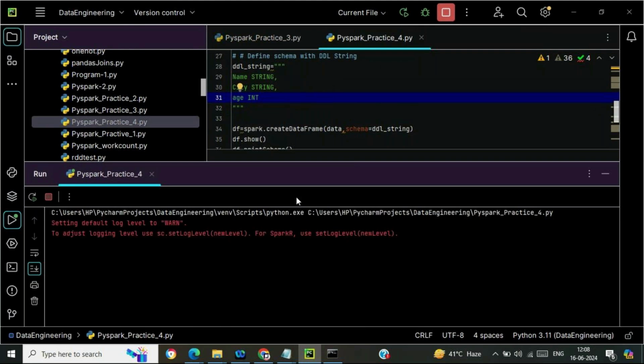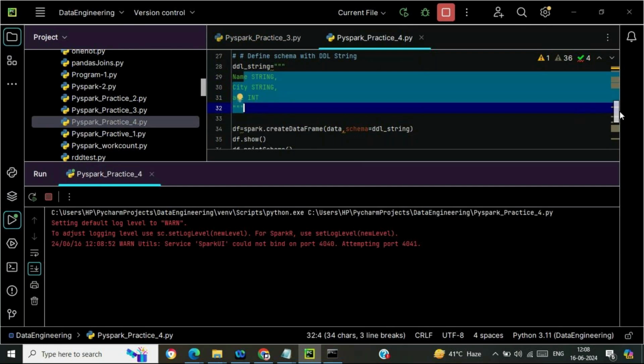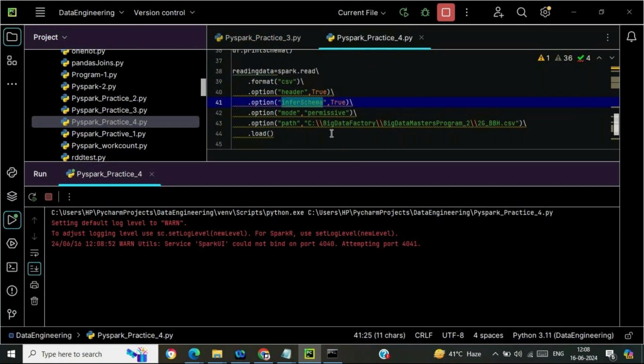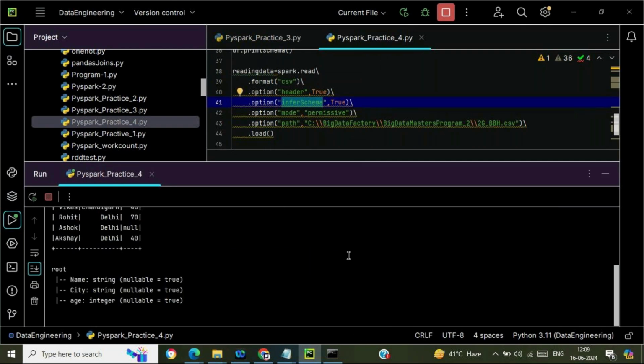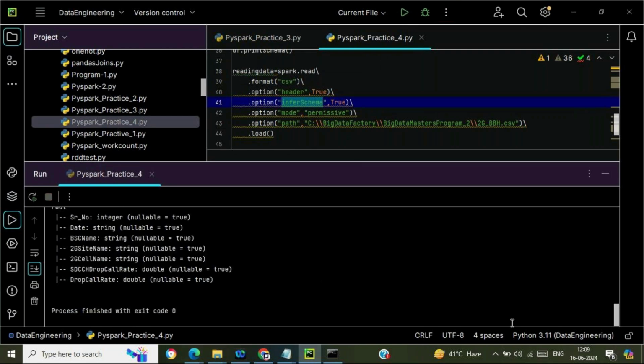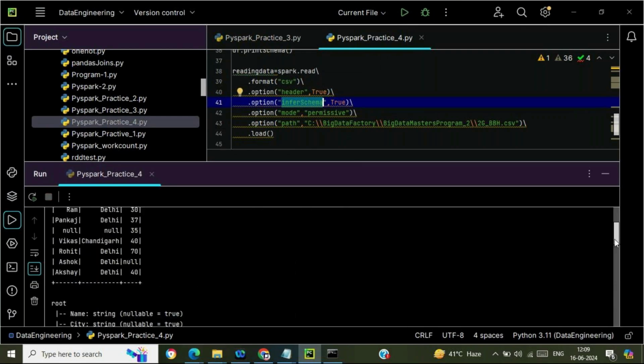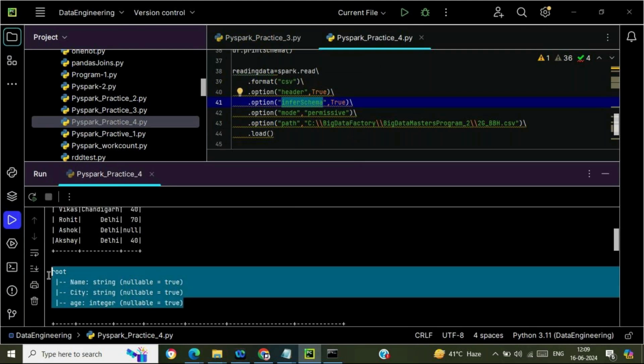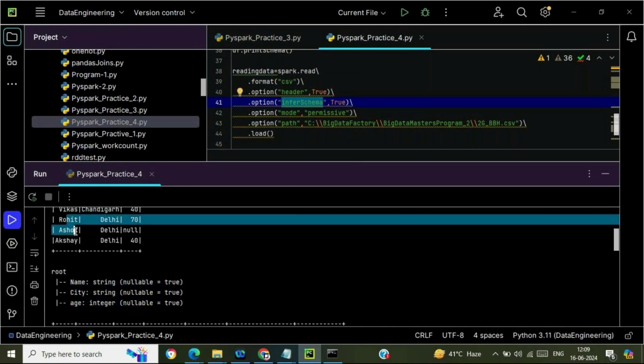So over here we are defining the schema for this particular data, but inside this particular example we are leveraging Spark functionality, that is infer schema, in order to provide the data type to each and every field. Just have a look over here. Name is of string type, city is of string type, age is of integer type, and we have defined this particular schema for the given data.